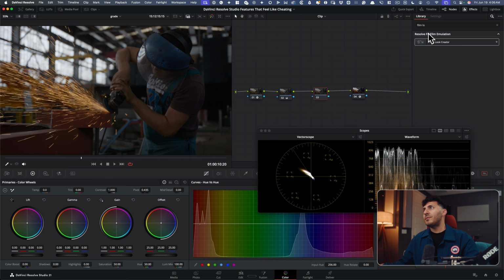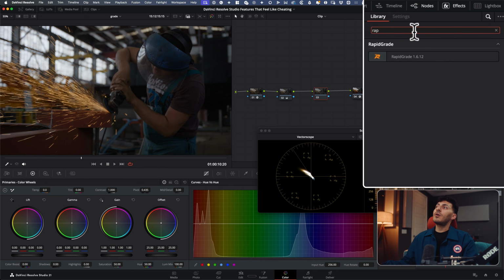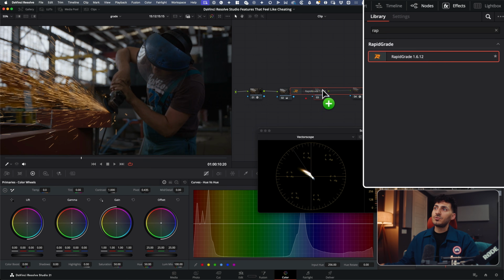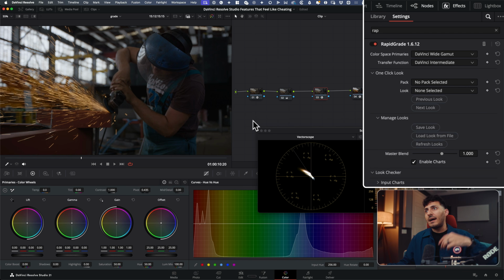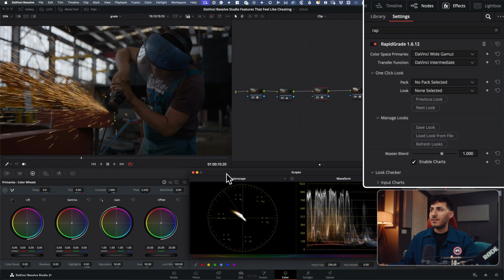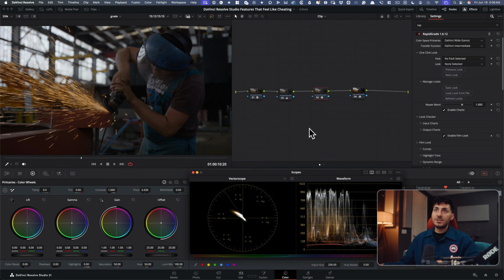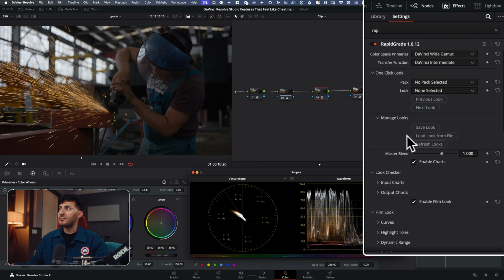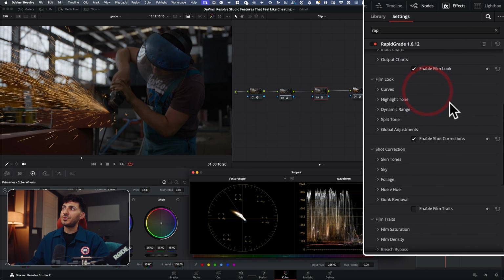So to help you with that, I've created a tool called RapidGrade. And let me just quickly demo this for you. I'm going to do this live, okay? Just give me literally 30 seconds, 45 seconds. Let me just show you this. So let's say we want to create a blockbuster teal and orange style look on this. Let me build it from scratch and show you how easy it is.